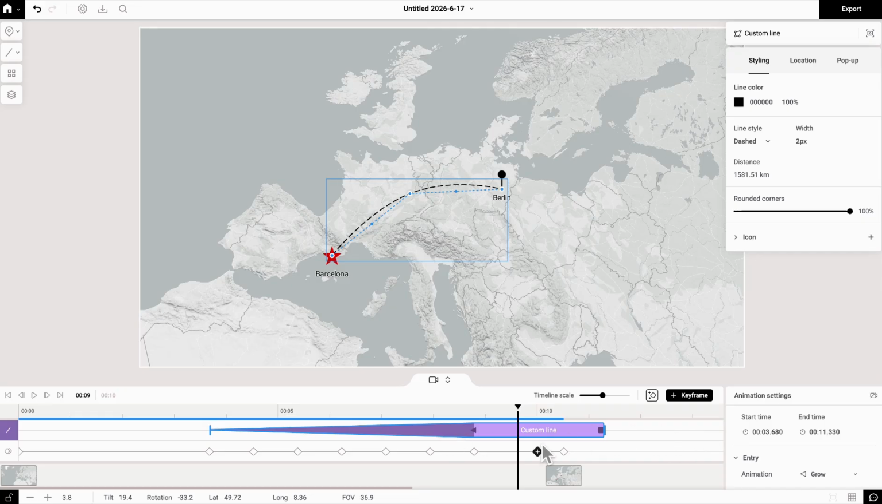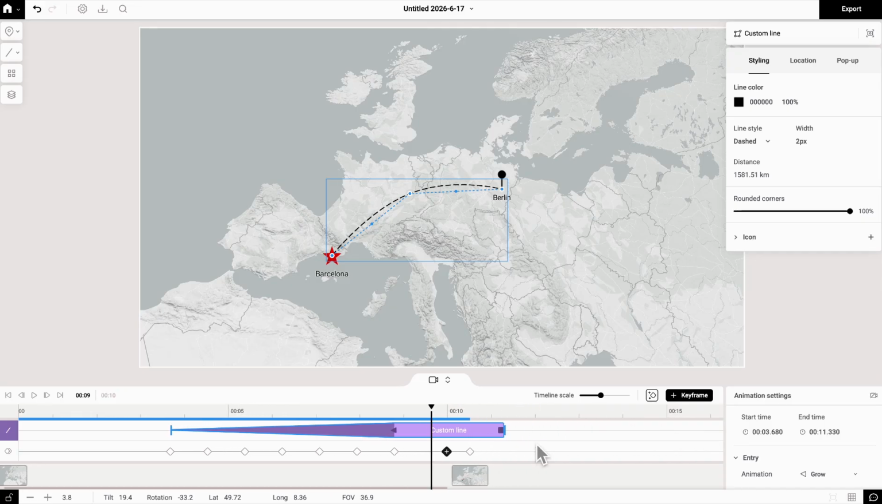Now, sometimes you might feel like you don't have a lot of space on your timeline because it only goes to 10 seconds, but you can actually zoom in and out here so that you can decide how much space that you need on your timeline.